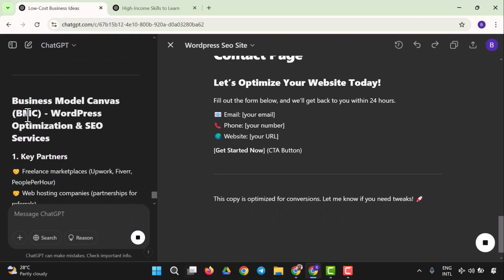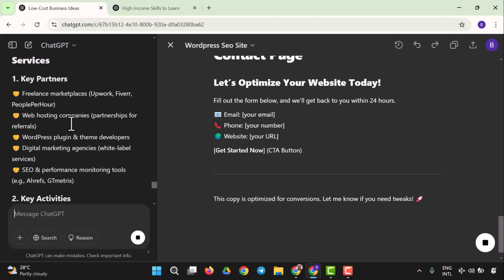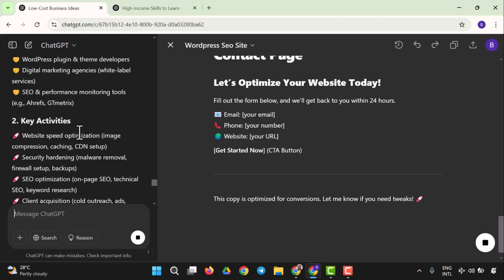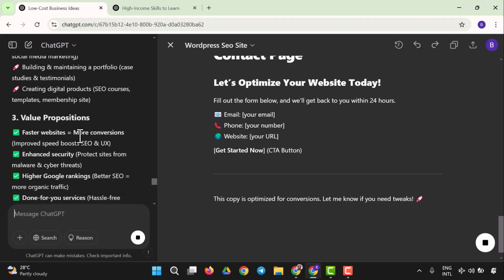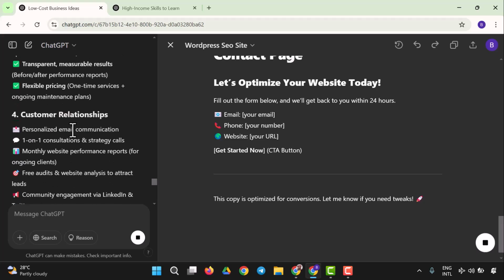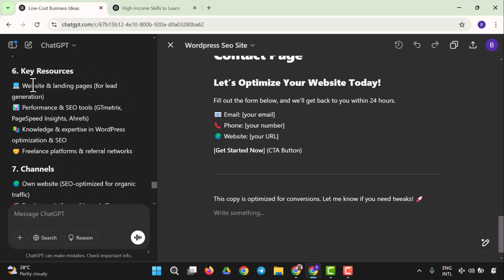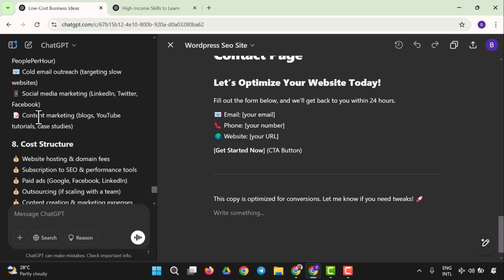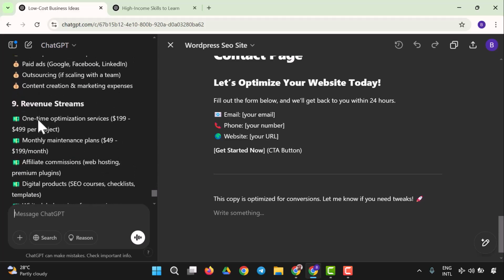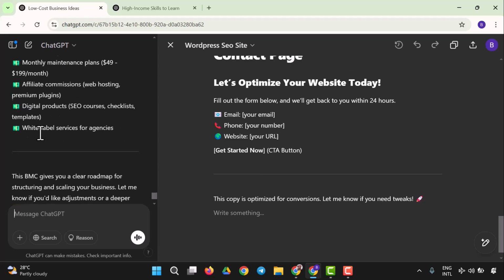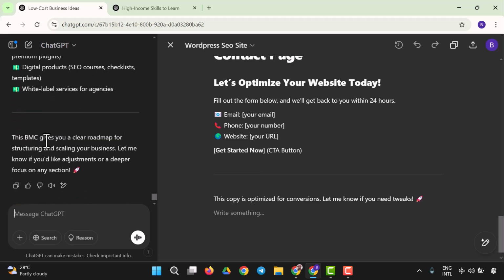How do we proceed? So here we have the business model canvas, WordPress optimization and SEO. We have the key partners, the key activities, and the value propositions. We have the customer relationships, customer segments, key resources, channels, cost structure, and revenue streams. So this BMC gives you a clear roadmap for structuring and scaling your business. Let me know if you'd like adjustments or a deeper focus on any section.